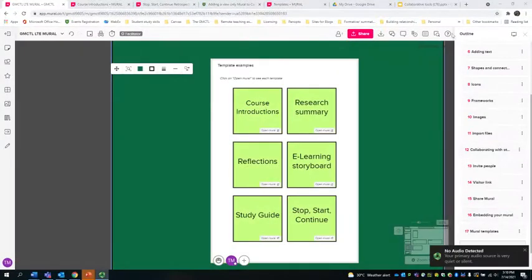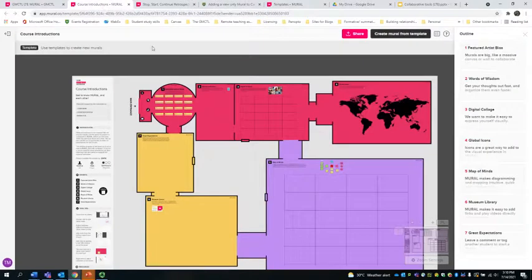Here are some template examples that you might find useful for your course. You might want to use them for course introductions, a research summary, reflections, a study guide, an e-learning storyboard if you wanted your students to create those, or a stop, start, continue. What I did here is I added a sticky note with the name of the mural, and then I added a link so that it would take you straight to the mural. So this one here for course introductions, I have it open on this page here.